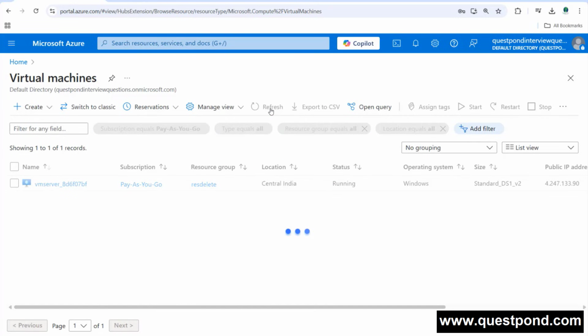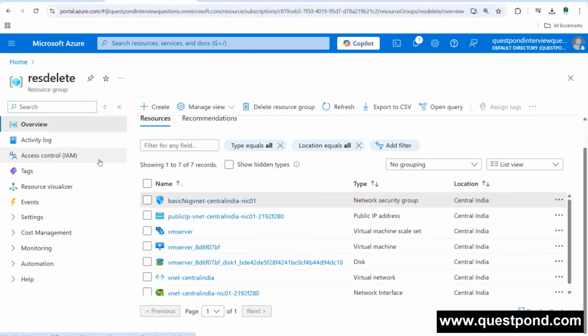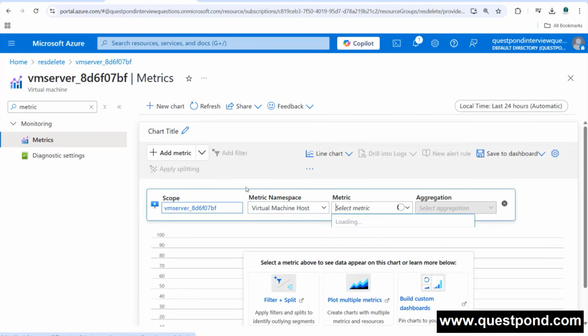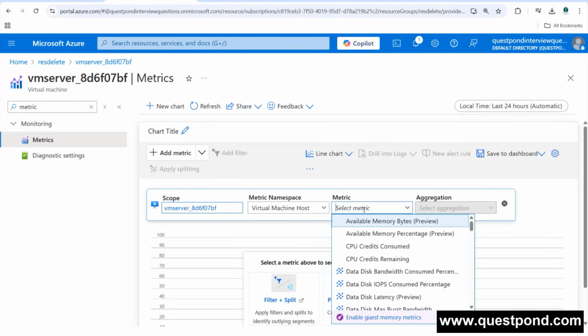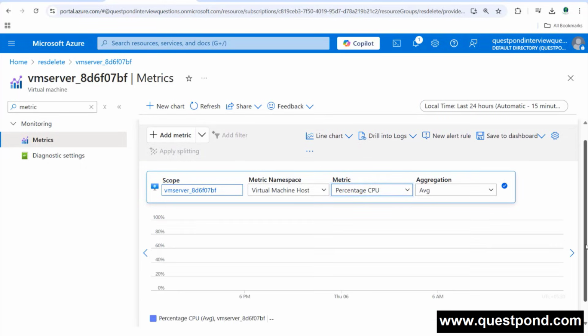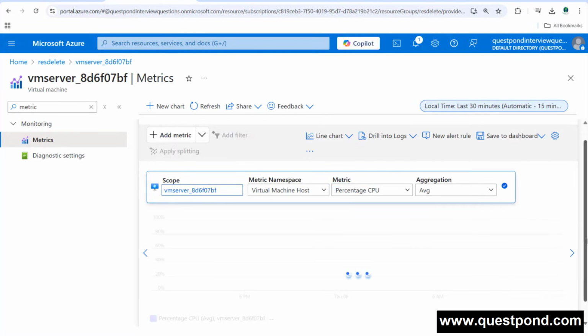So let us see. Also, what we can quickly see is what the load on the virtual machine is. So I'm going to go to the virtual machine. Let us go and see the metrics. Let us see whether it is going above 50% or not. So, percentage CPU, and let us look at the average over the last 30 minutes, right?